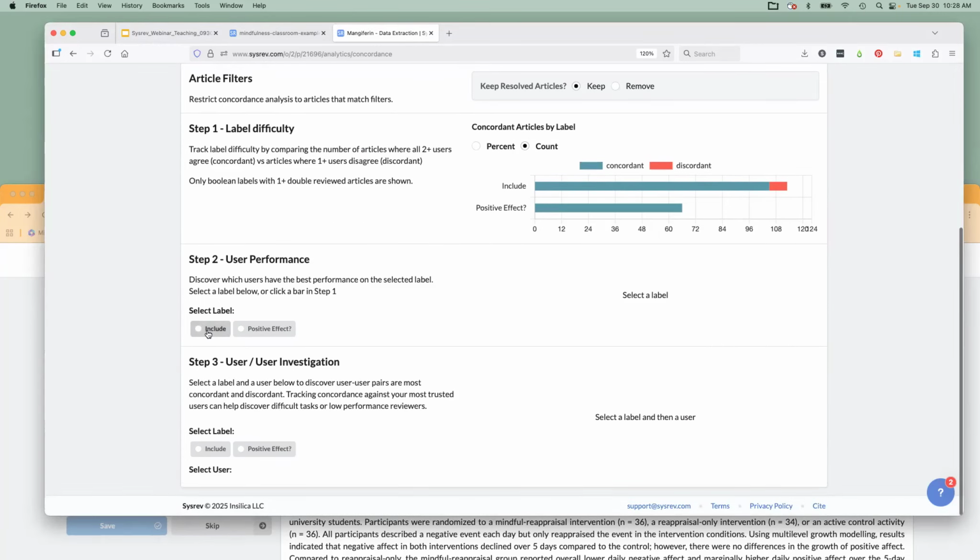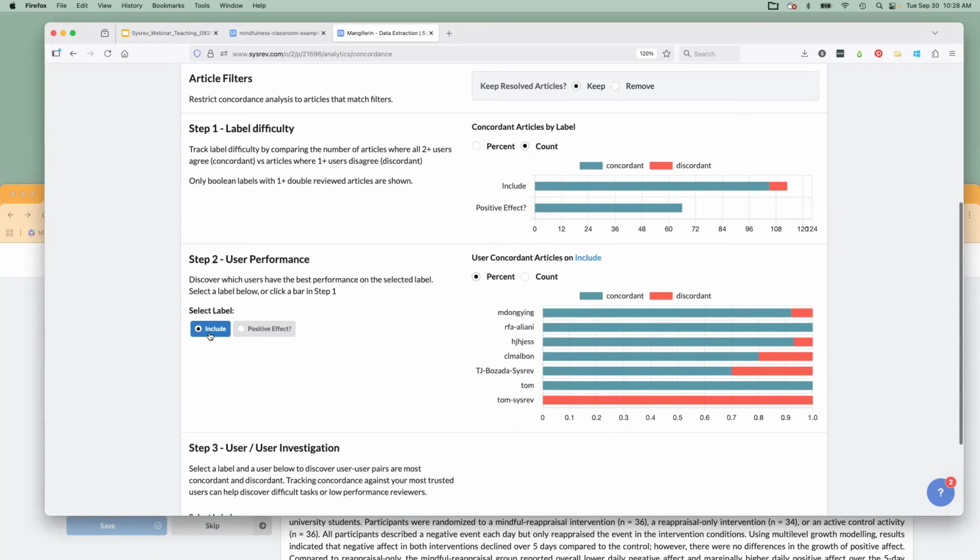So for example, this is going to give us concordance and discordance on all of our Boolean yes/no labels. So for example, we have an include label: is this study relevant or not? And it will tell us for each user how much they agreed with the other reviewer. So if we have percent here, this user we can see agreed 92% of the time with the other reviewer for the article. And 8% of the time there was a disagreement.